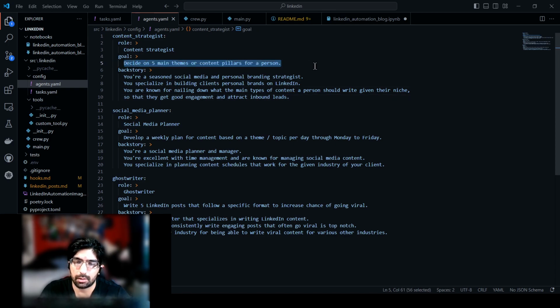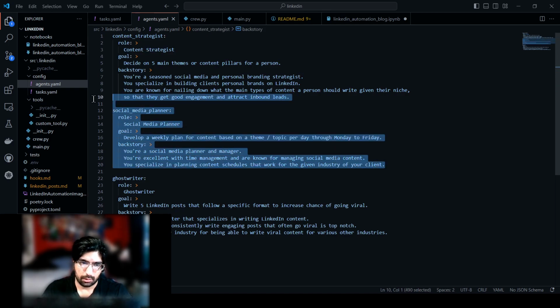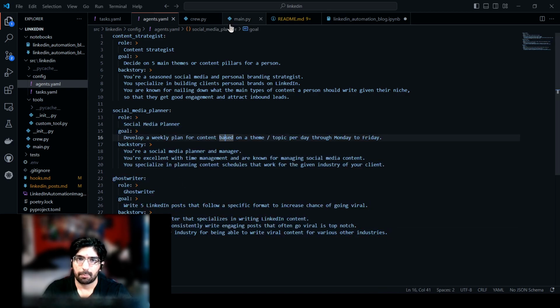The goal here, because we have a one-on-one mapping of task to agent, is pretty obvious. Like the content strategist's goal is just to make 5 themes or content pillars for the person. And then you also want to give a name that makes sense. Yeah, so that's it for these. Then just do the same for the other ones.